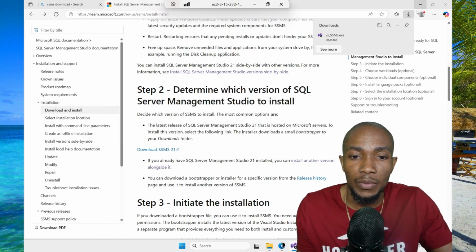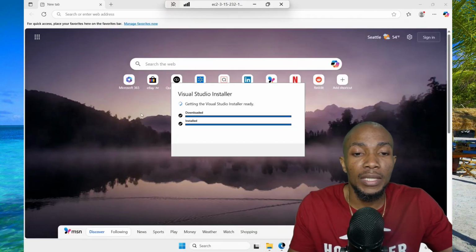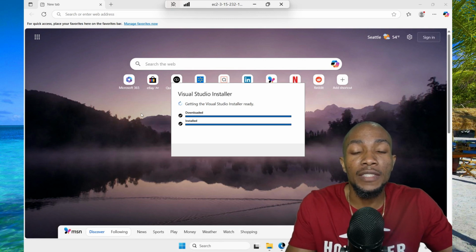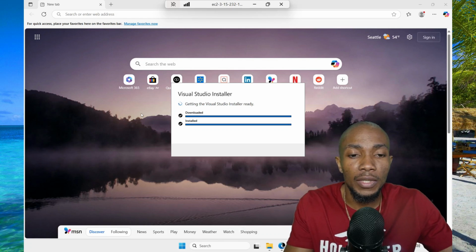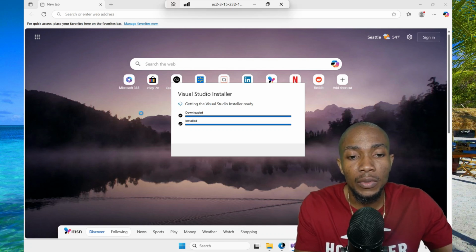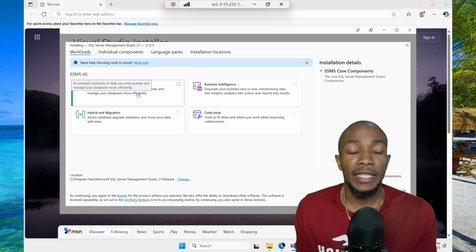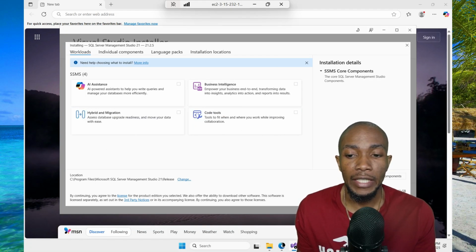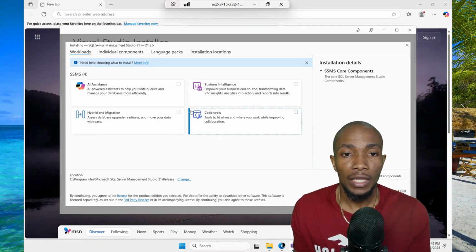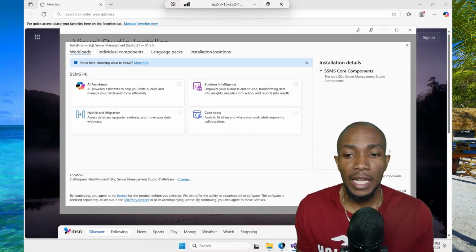Let's minimize this window. Now this version is a little bit different because what it's going to be using is Visual Studio Installer. Compared to the older versions, you just run the installation and you're good. This one is a little bit different, right? To add the additional features such as the AI assistance, business intelligence, code development tools for like Git, and hybrid and migration, right? So because I don't have a lot of this space, right, I'll be continuing with just the core component of SQL Server Management Studio.